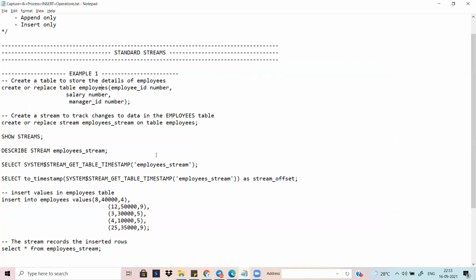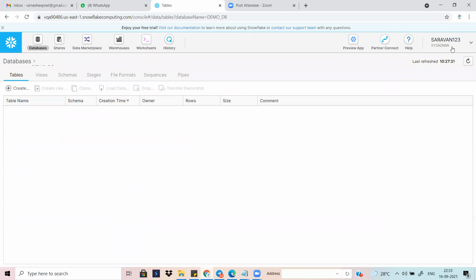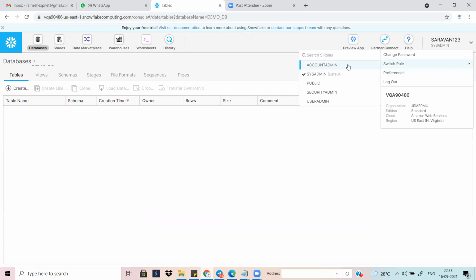Yeah, Sarvan. Okay, so basically, let me move to the examples. The default is the system role. I am going to switch to account admin.